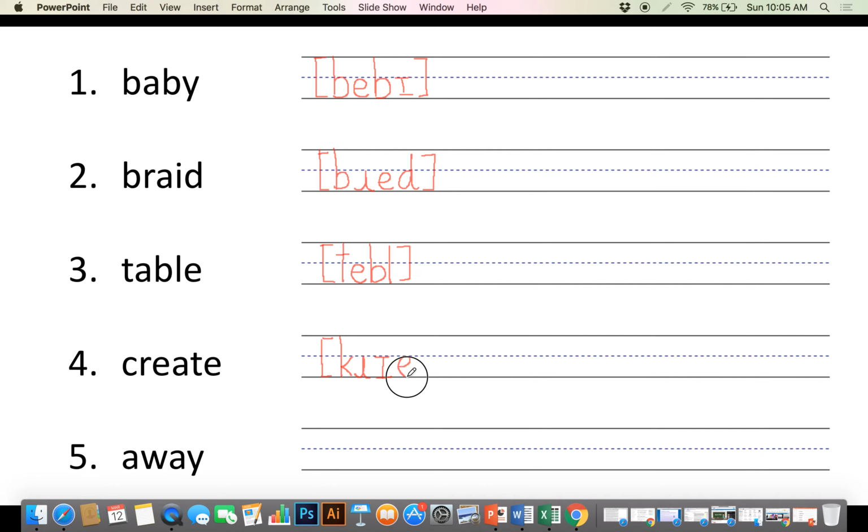All right, I'm going to do two versions. Create: K, R, E. What would I have here? This is create, create. So you can have either of the two. Create or create.